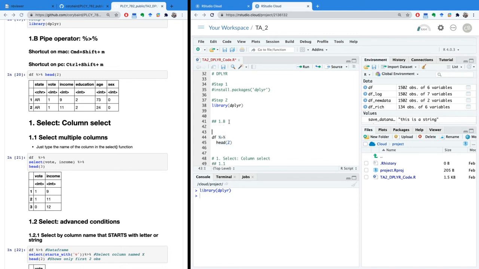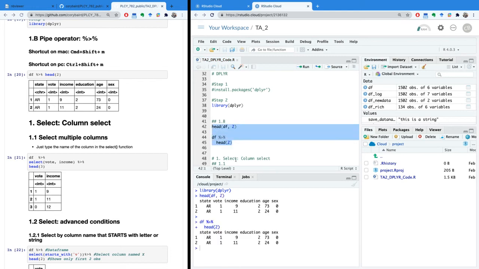So I can contrast this with what I showed you last week, which is the head function, and then inside I wrote the data, and then I wrote the number of rows. Whereas if we use the pipe operator, we can just simply write the function, and we can use it to access this data that we're specifying. So these will actually give the same answer. Now I'll show you why that's convenient below.